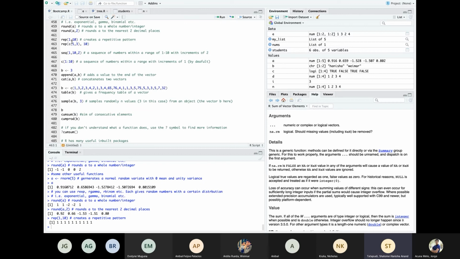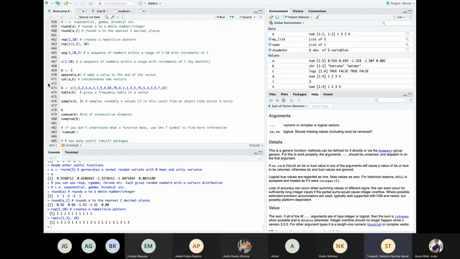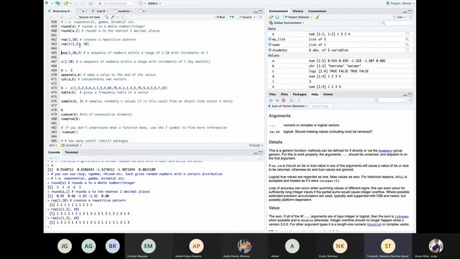And we have rep, repeat. So this creates a repetitive pattern. So if I just have 2 values, the first value is repeated the second value's number of times. And if I have a vector, the vector is repeated the number of times that you input. So this is also a pretty useful function, so you don't have to sit and create long vectors if you want to work with them.